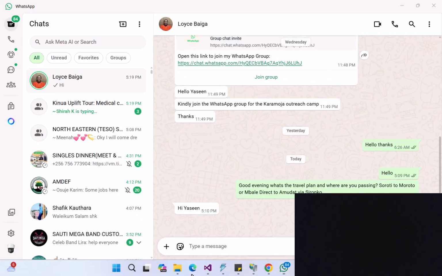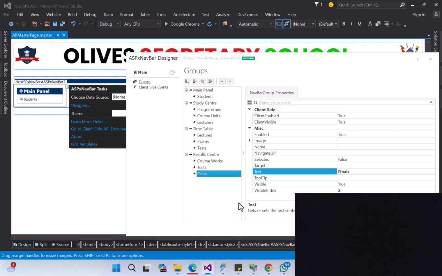Printing lists? That one can come under students. What have you added? Course unit is there. Is here. What have you added? Okay. So we can add it under results.